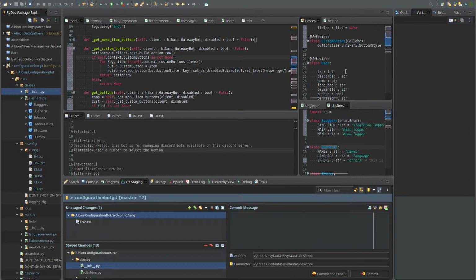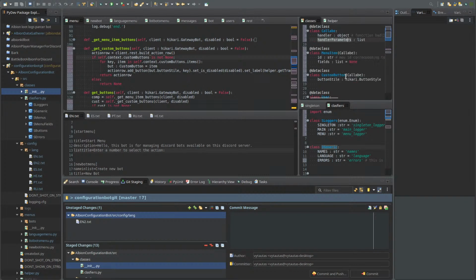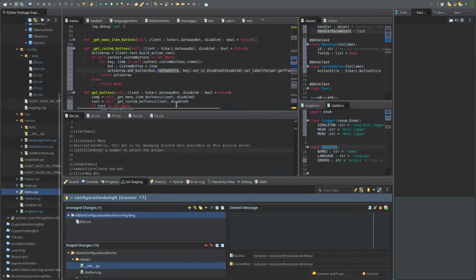So these are basically data classes. It's fine. Okay, now I can actually commit. Custom button station.